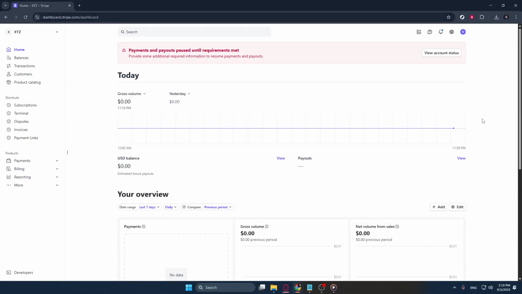In today's video, I'm going to teach you how to navigate through Stripe to add a bank account for transferring funds. Whether you're setting this up for the first time or just need a refresher, I'll walk you through each step. So let's dive in.